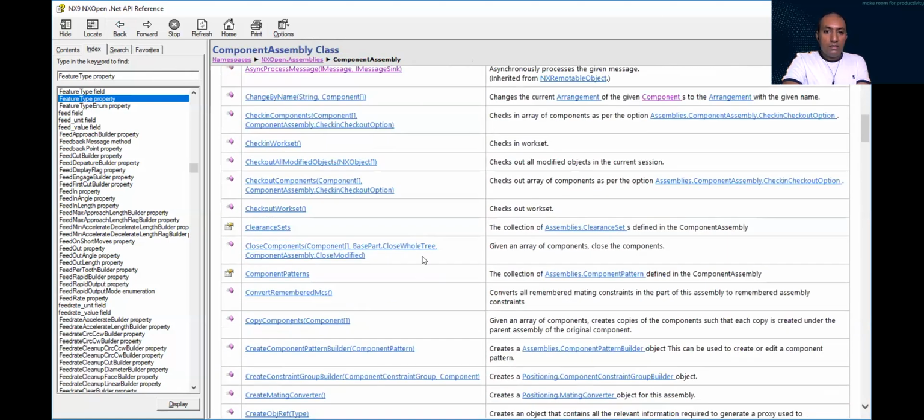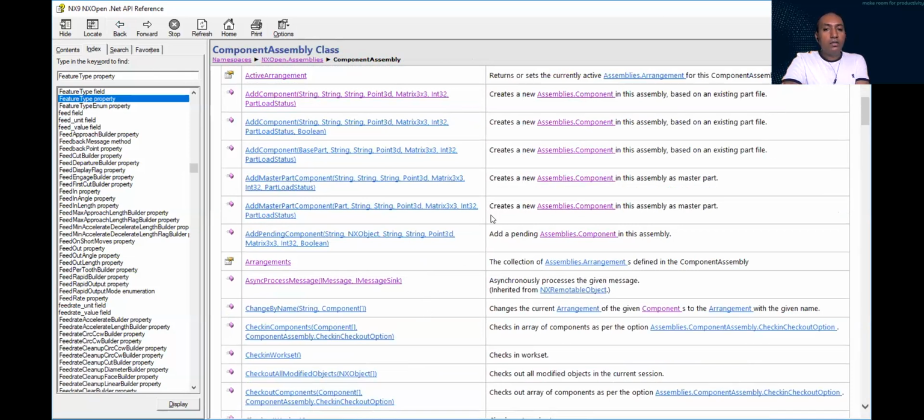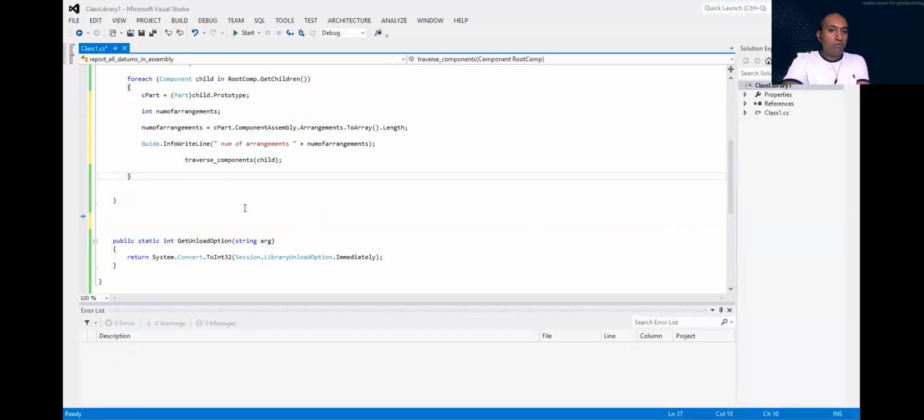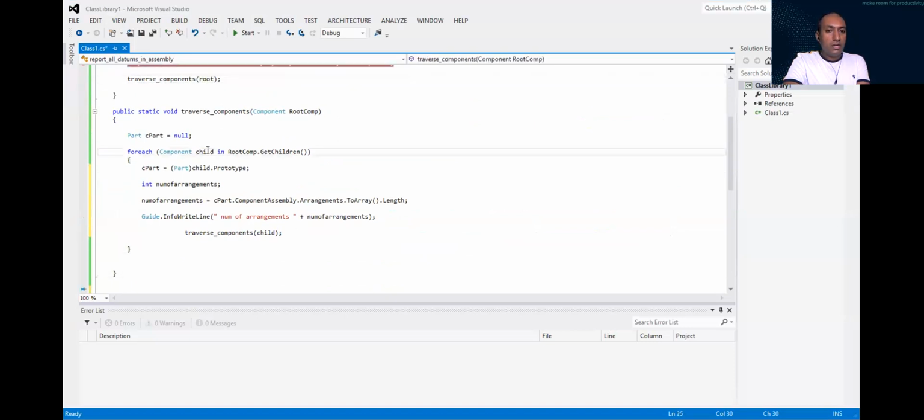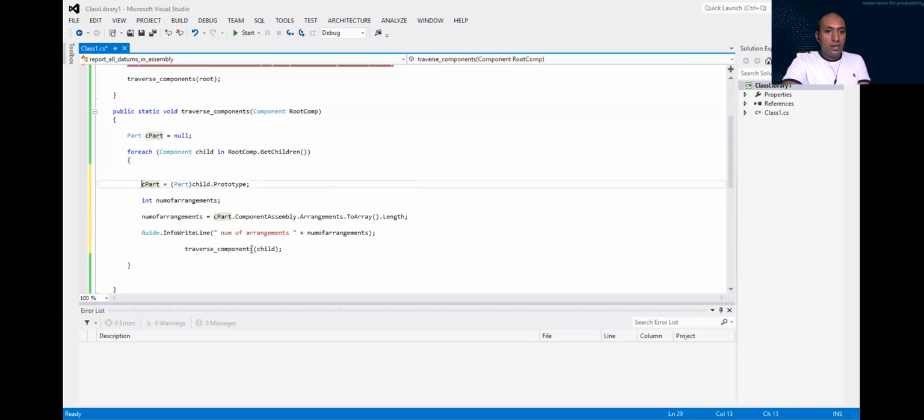Now I see that I can simplify this code much. I can remove a lot of code from here, because once I got the root, which is the parent, and then once I got the children, I don't need to get the prototype, I think, because prototype is not relevant at all here.